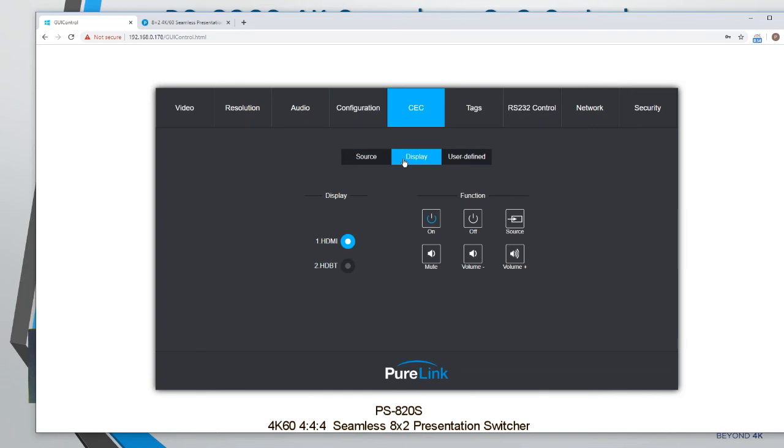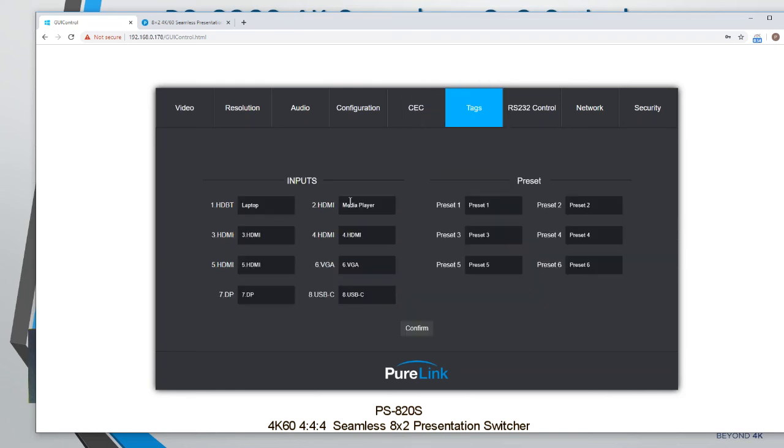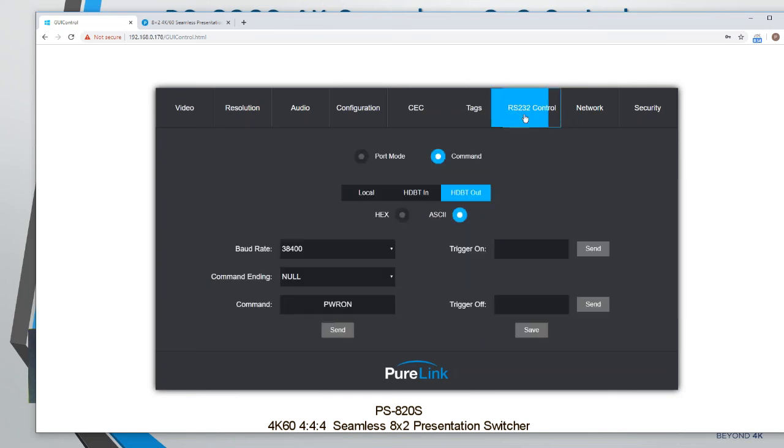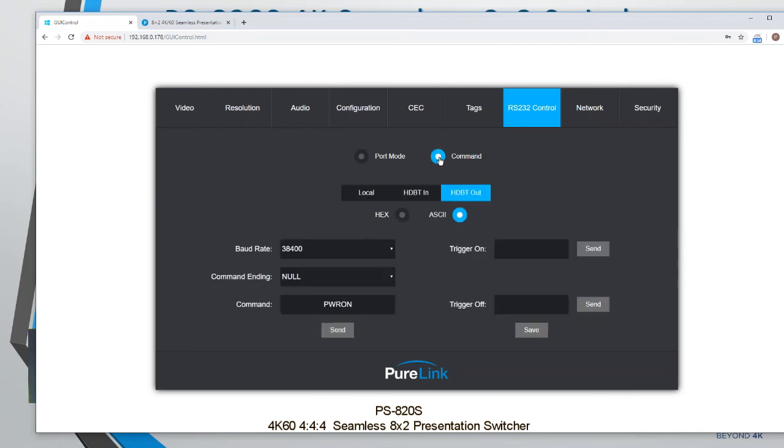For CEC control, I can control the volume of my display, or I can turn it on or off, or I can pick different sources. I can name each of my inputs or outputs or presets. And as I mentioned before, RS-232 control, I can choose its behavior as device control or pass through to either of the HDBaseT extenders. I can also send commands to the displays for diagnostic purposes.